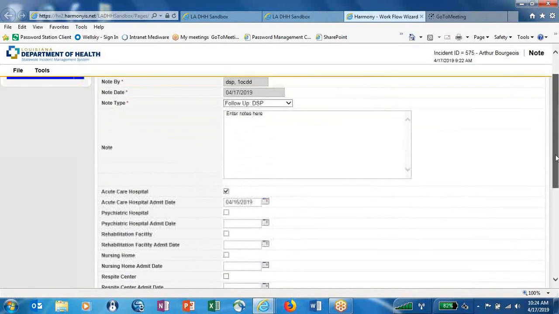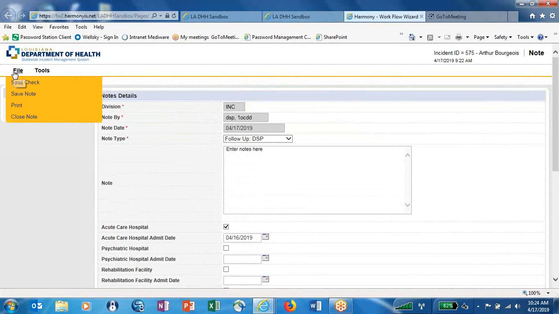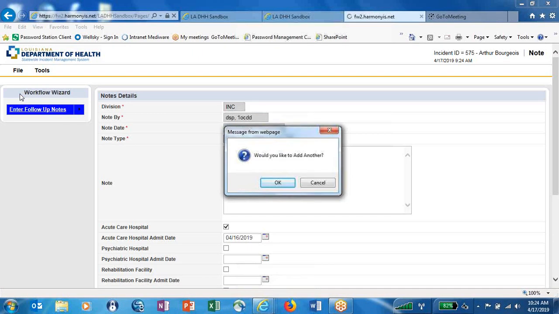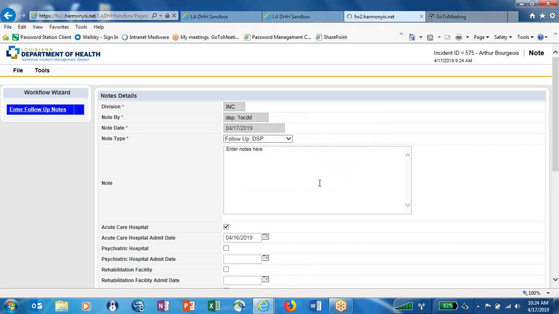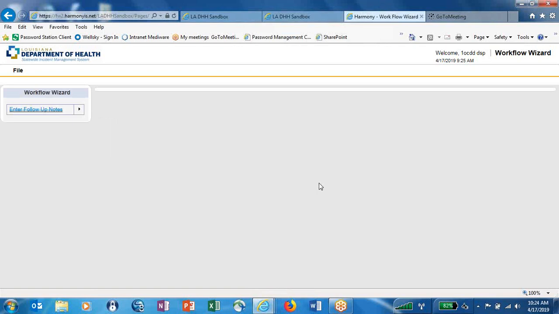Scroll back up to the top and select Save Note from the File menu. It will ask you if you'd like to enter another note. If you say OK, another note details page will display. If you do not want to add one, you'll select Cancel. The Note Details page will close. It'll bring you back to the Workflow Wizard window. You can see the tickler has been crossed out.